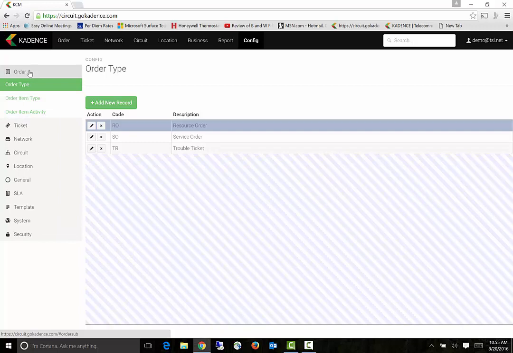The order tools provide configuration of the workflow processes. The ticket tools provide configuration of the ticket creation and management. The circuit tools specify the circuit ID format, facility type, and circuit status. The SLA tools are leveraged when KCM is integrated with a network management system for purposes of SLA reporting.